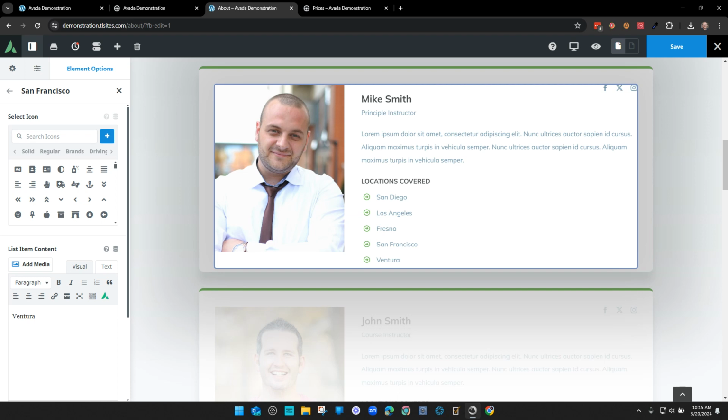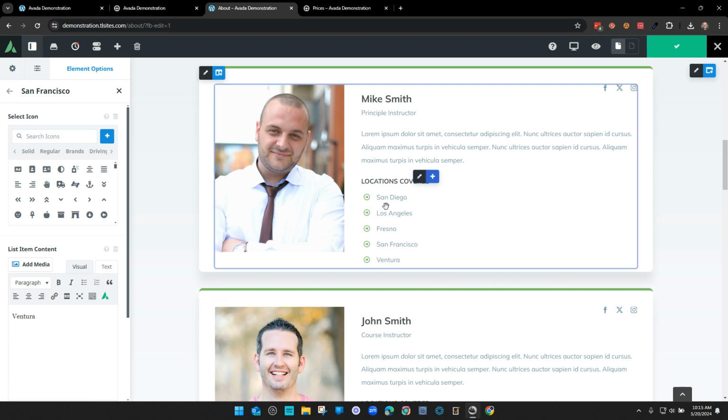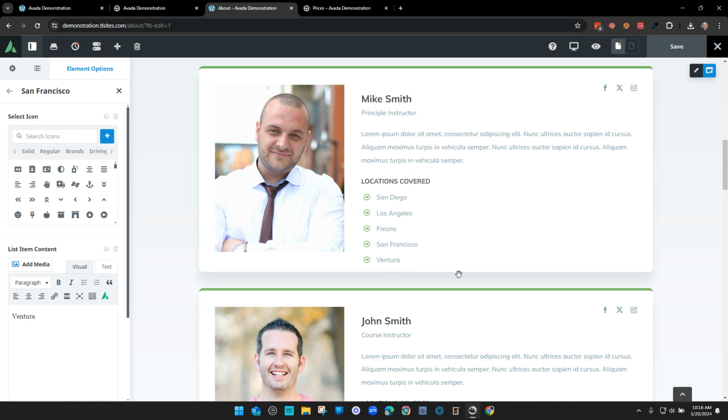And so now we've got Ventura in there. I feel good about that. I'll click that finished button, and maybe I'll save my changes, and I'll be good to go. Now, I made that change right over here, locations covered, so that there is a little bit less space, a margin between location covered and the list items.